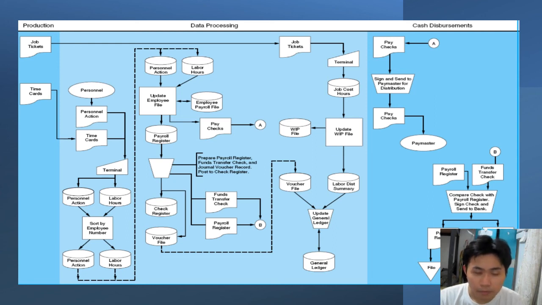Dito may kanya-kanya siyang terminal. However, step by step process ang nagaganap dito. So parang mas mabagal siya, unlike sa real time o sa magiging re-engineered payroll system na ipapakita ko sa inyo. So let's proceed.